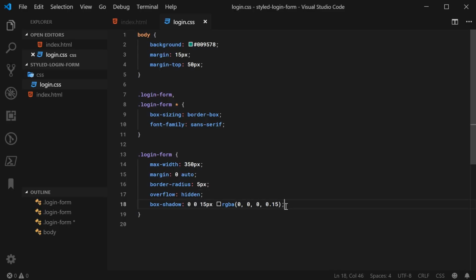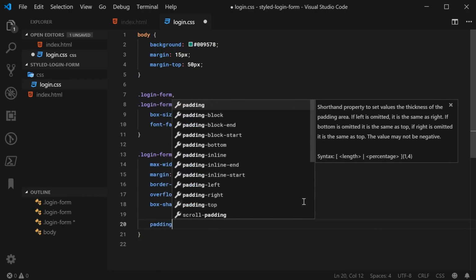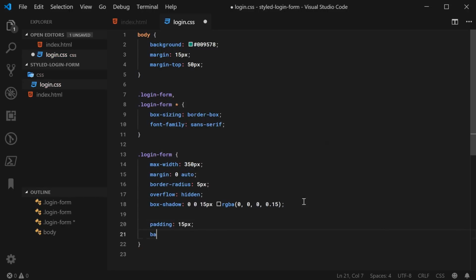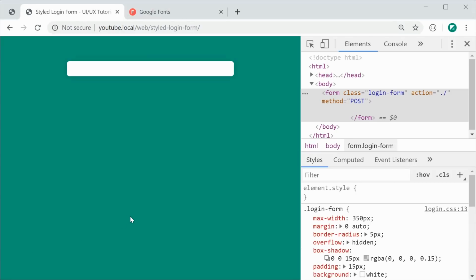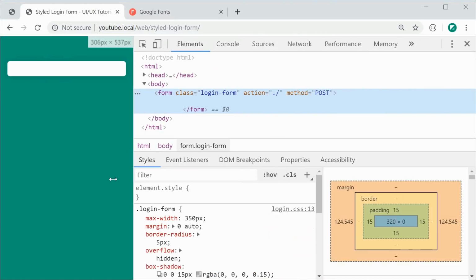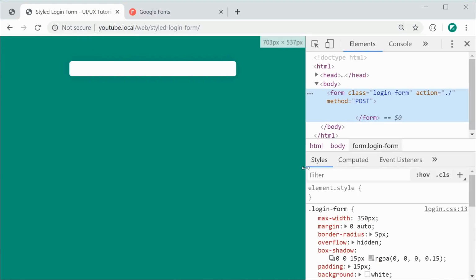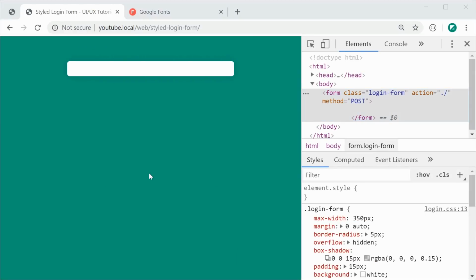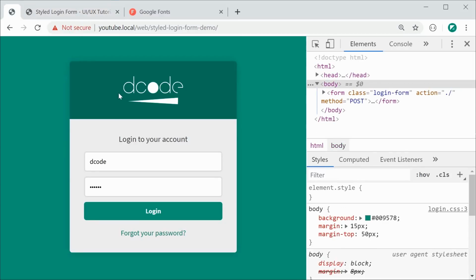Just for once again a bit of demonstration, I'm going to set some padding of 15px and a background of white so we can see our result. So I'm going to save this and refresh, and we have this right here. Obviously it's responsive and it remains centered in the middle of the page. So looking pretty good so far. Next will be to insert the logo, the top half up here.